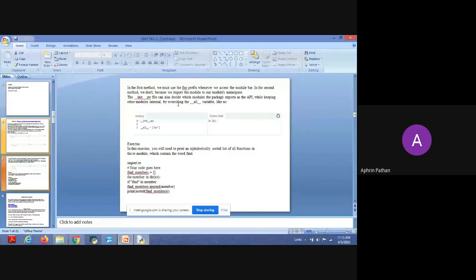So the __init__.py file can also decide which modules the package exports as an API, while keeping our other modules internal by overriding all the other variables. Okay, so this is for modules and packages.